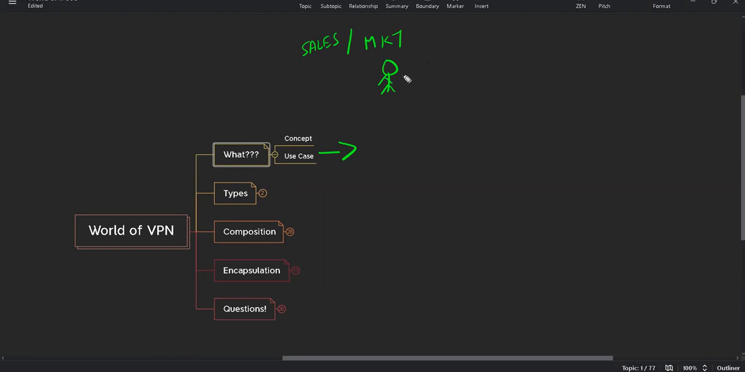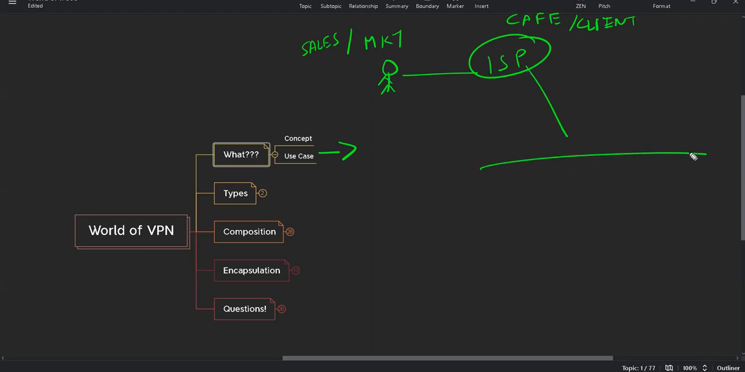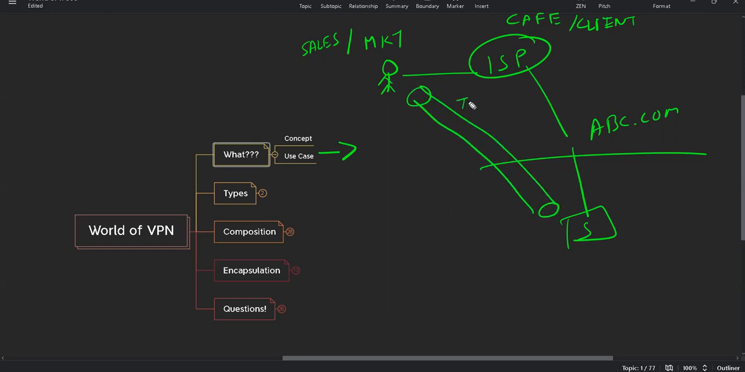So what this guy will do is take whatever ISP, let's say he's in a cafe or the client location, whatever it is. He is connecting to the ISP, then from the ISP he is connecting to your, let's say, abc.com network, and over here you have the server. But if he has to do this, he has to make sure that the traffic which goes between these two systems needs to be tunneled.